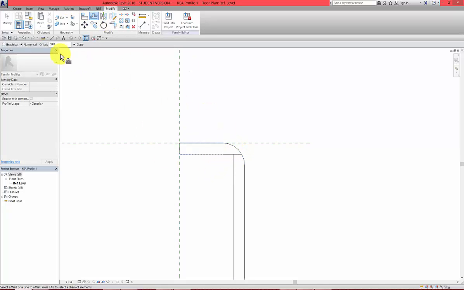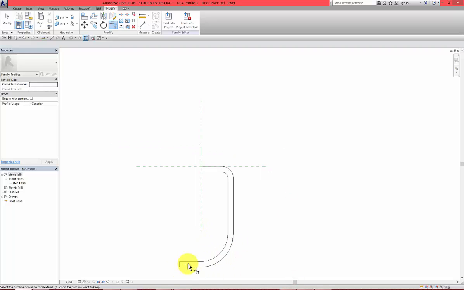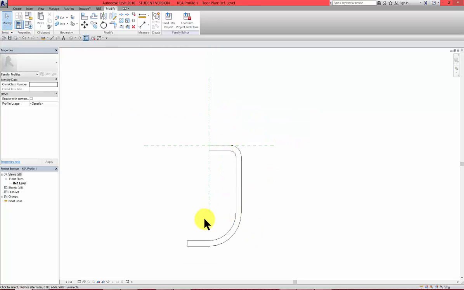Offset 50, that's fine. Offset this and offset that. Then trim tool and trim the corners. Also this. Make sure that the shape is closed, that you have the edge here and you have the edge there.